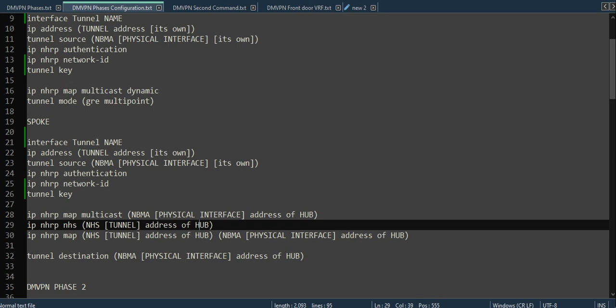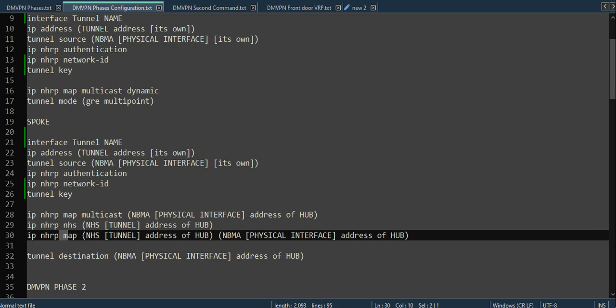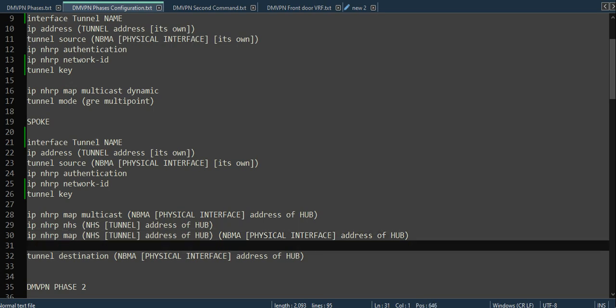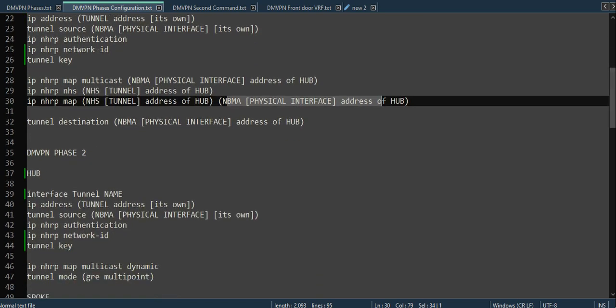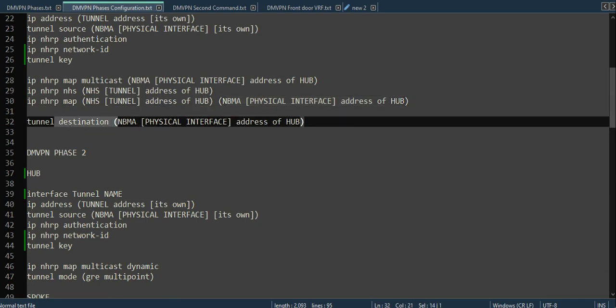And NHRP map without multicast. For NHRP map without multicast, we use two IP addresses: one is the NHRP tunnel IP address of the hub, and the other is the NBMA physical IP address of the hub. Then for DMVPN phase 1, we have tunnel destination and the NBMA physical IP address of the hub.